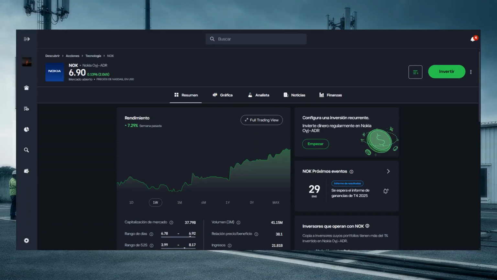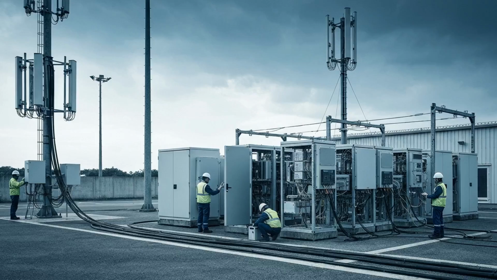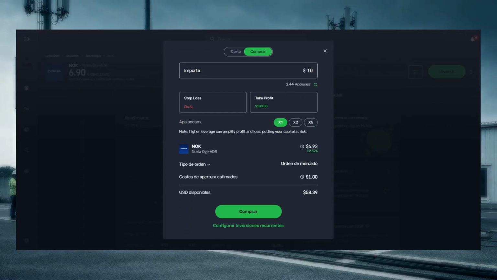Open the Nokia stock page to review basic company information and the price chart. Confirm the company name and ticker on the page to ensure this is the correct asset. Tap Invest or Buy, enter the amount you want to spend, then carefully review the order details before confirming.